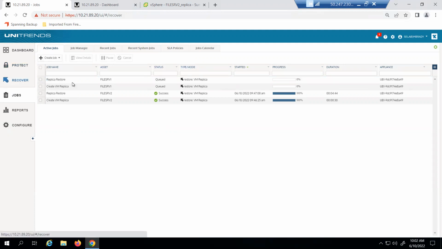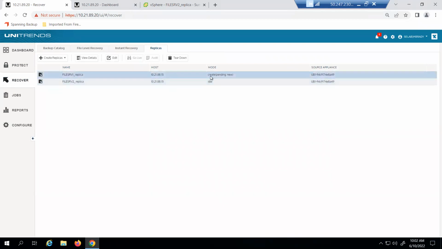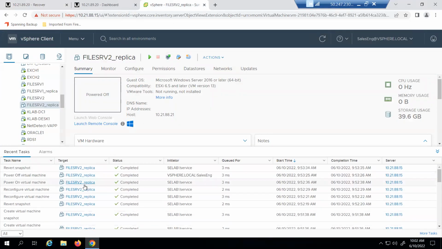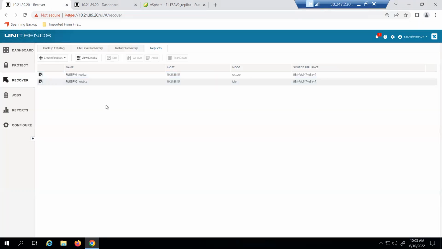Once again, checking back on our tab, we should now see our replica. So here's my file one serve replica. This mode is an important column that we're going to pay attention to throughout this process, but we can see that it's being created. Now, if we were to step into our VM world, we can actually see these steps where we're going to be creating these replicas. So here's file serve one, and here's where we're creating it from a snapshot. And we can also see that it's been added to the inventory. So the appliance is orchestrating all of this with VMware to create and recover this VM.